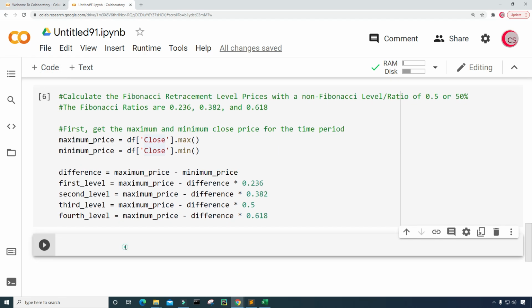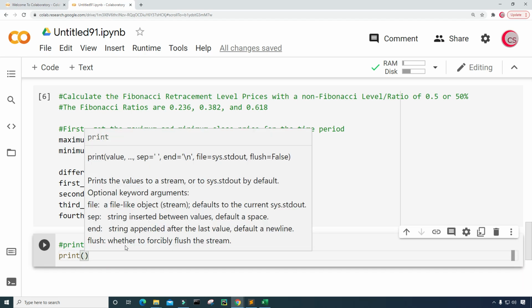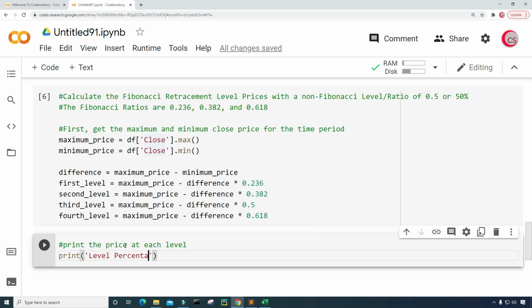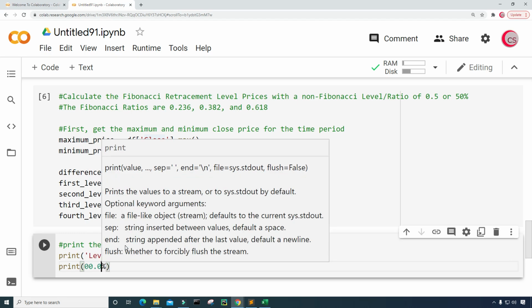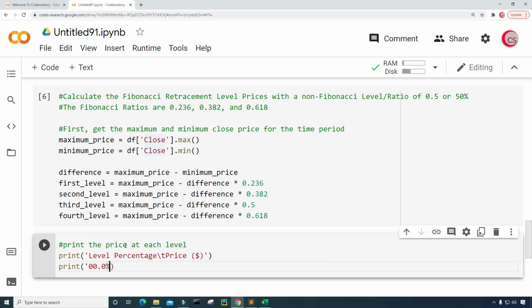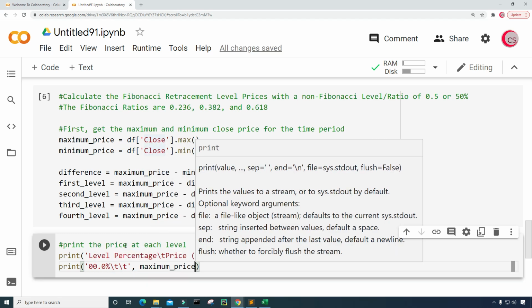All right, let's create a new cell, and now I want to print the price at each level. So I'm just going to make a print statement here, and I'm going to put level percentage and a tab. I guess I keep the tab, and then I put price here, and we're going to put a little $ sign. Okay, so let's go ahead and print at the 0.0% level. I need to put these in single quotes. All right, and I want to tab it over, so I'm going to use \t, and this will be the maximum price, at the 0% level.